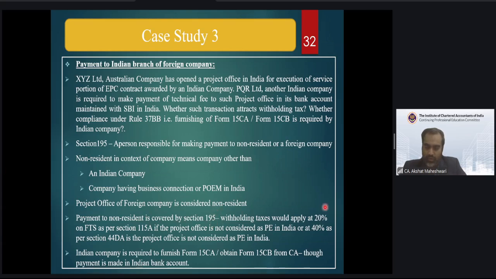Now, this is a very crucial point: technical services under section 115A is applicable at the rate of 20%. But 20% is applicable only if that person has no PE in India. So, if it is determined that a company has a PE in India, then the maximum marginal rate will be applicable, which is 40% as per section 44DA. Now, section 44DA says that the tax rate of 40% will be deemed on profits.